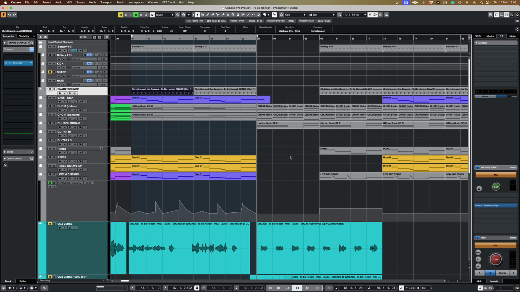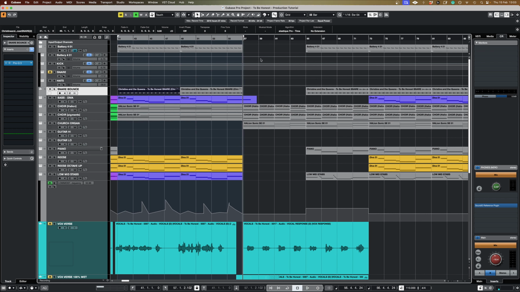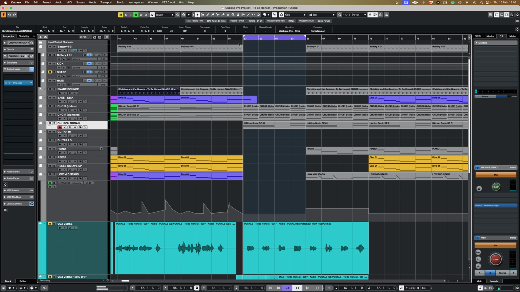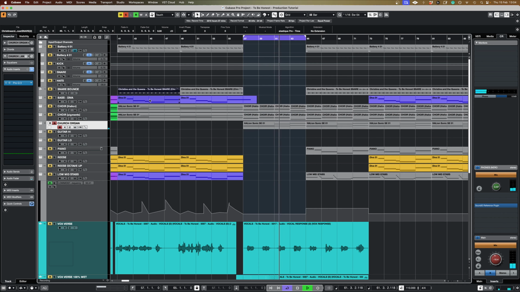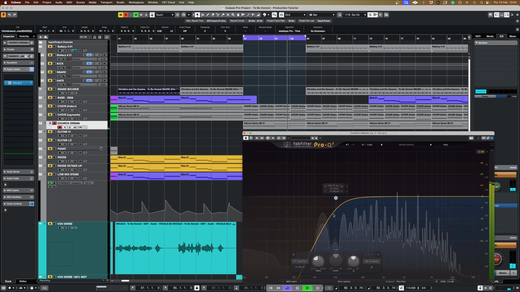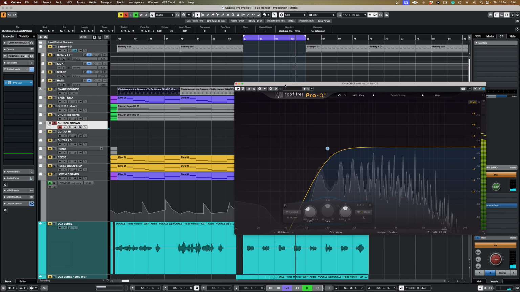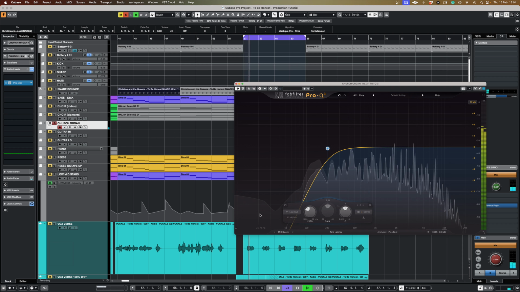Now, there's only a couple more elements left to add to this, and the first is when we get to this lovely breakdown with what is effectively the second chorus. We've got this huge church organ. I'm just using the church organ preset from Hallion. It sounds like this. There is some reverb available in the sampler there, and I've just rolled off the subs. Church organs can go very low, so we don't want any of this mud down here.